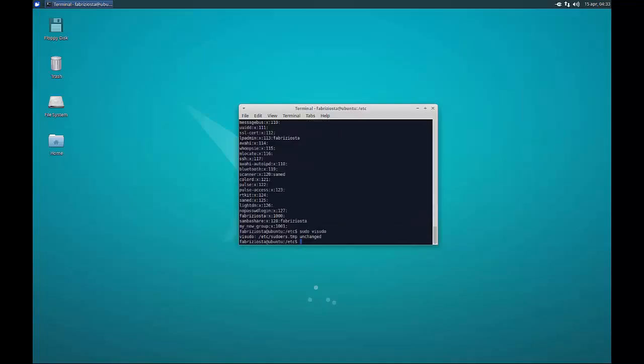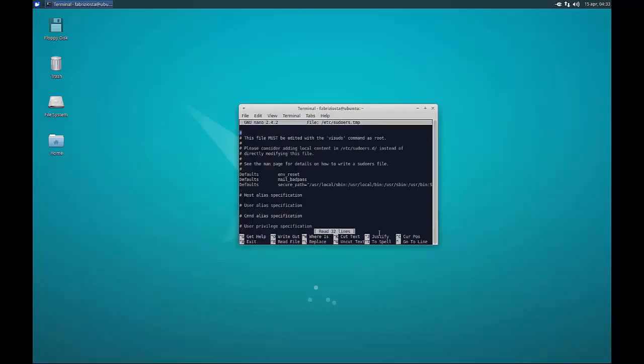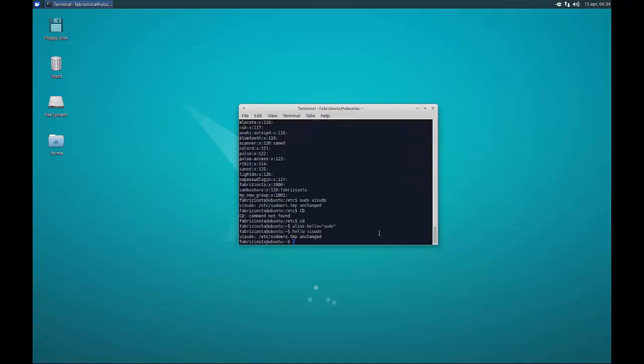If we want to create an alias for the sudo command, follow these steps. This is a tip if you are bored of always repeating sudo as a command. So we can type alias hello, for example, you can use the word you want, equals sudo. And now hello visudo. As you can see, visudo has been opened as super user, but I used the word hello that replaced the sudo word.